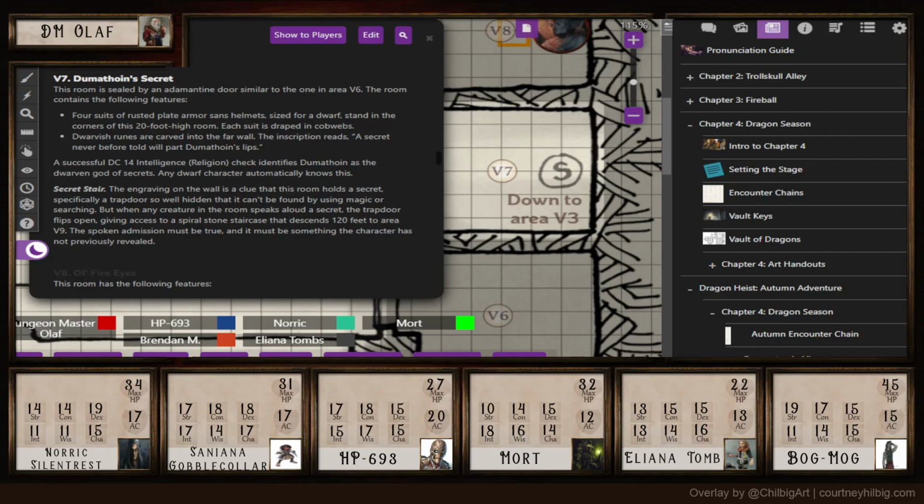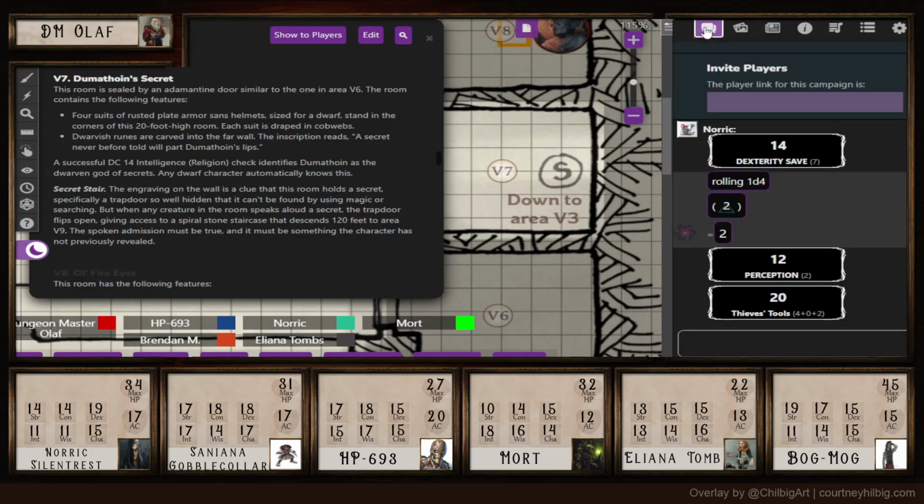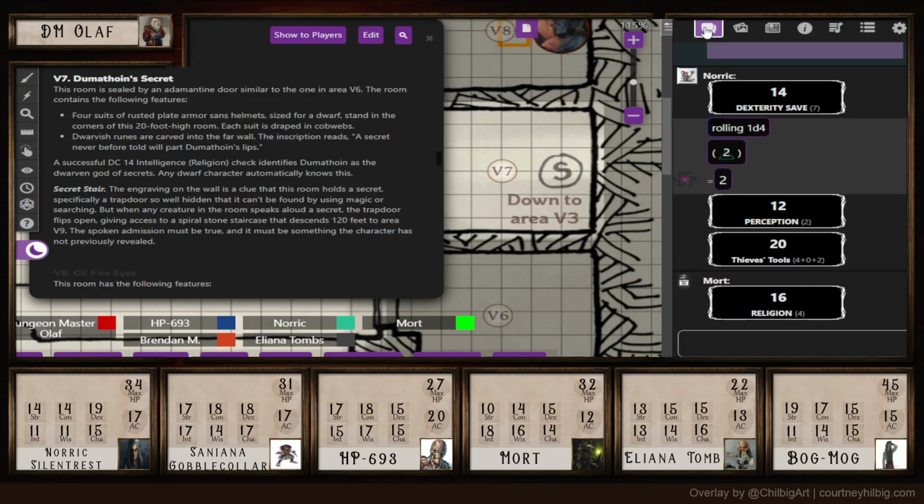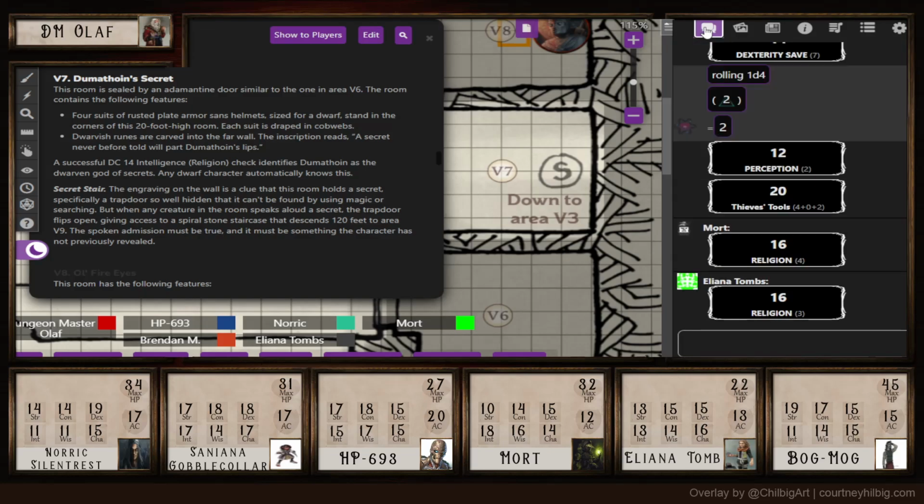Oh no, he's not gonna work. He's fucked. Elena, you and Mort, from all your studies, books and tomes that you probably have read at some point, Elena, you know this. I just know. Am I street smart? Not really. Dumathoin is a dwarven god of secrets.